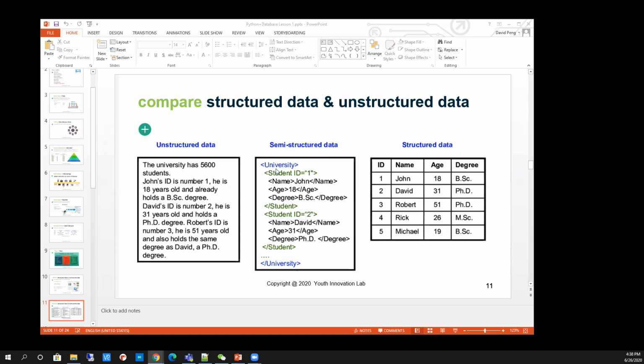So at the top level, it's university, right? This university has a lot of students. And then they have the student ID, ID 1. And for this student, the name is John, age is 18, degree is BA. Okay, it's done for the first student. You can see this is student, this student is ended. Now they go to the next student, ID is 2, name is David, age is 31, and he has a PhD degree, it's ended.